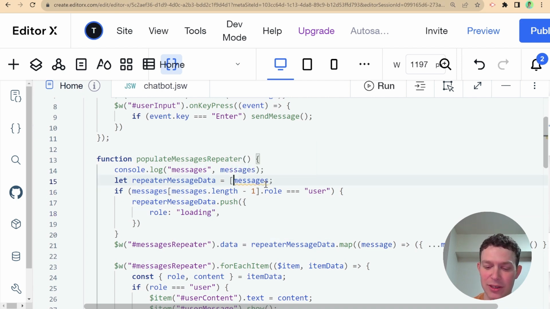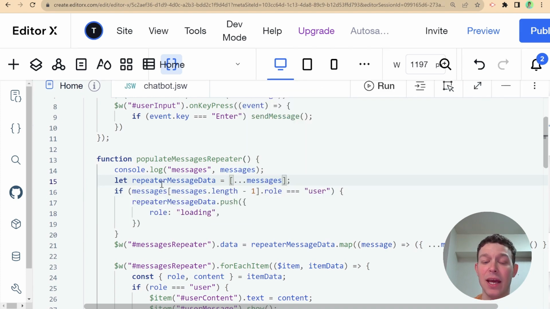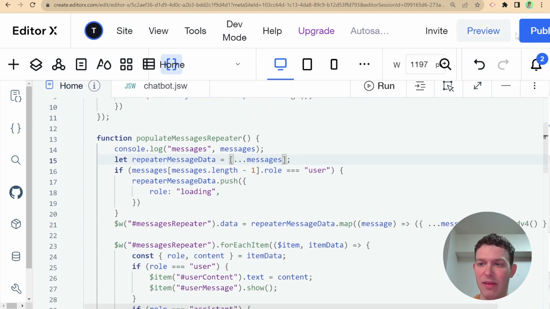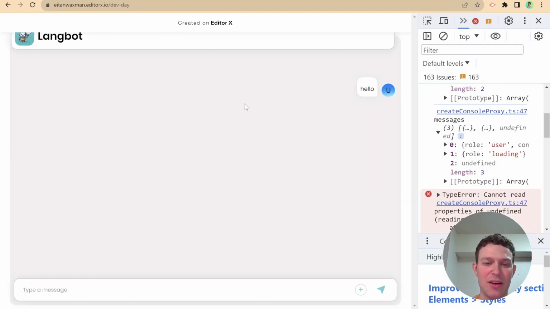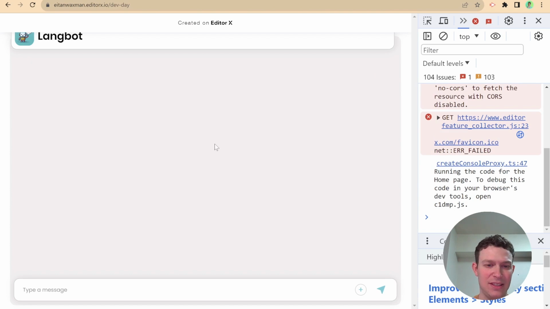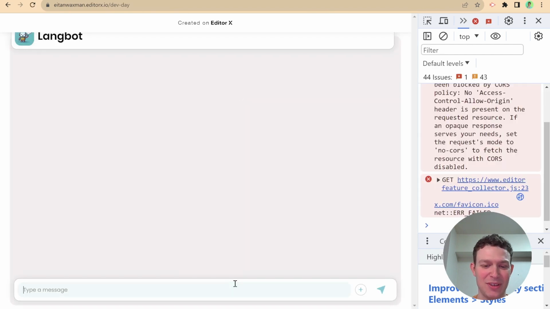So what I want to do here is spread the messages array into a new array and assign that to the repeater message data. And that should do the trick, I think. So let's try that out. Hit refresh. And again, just to be sure.